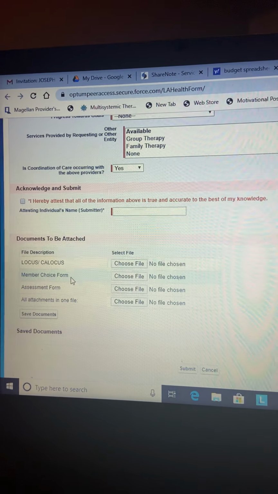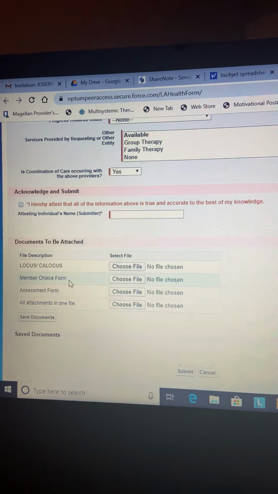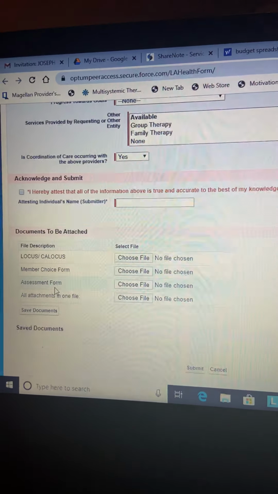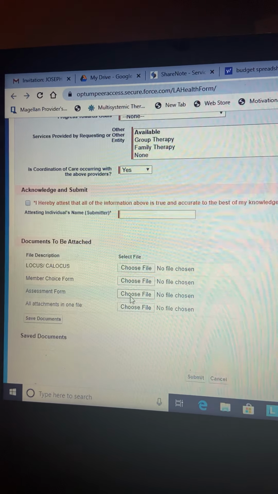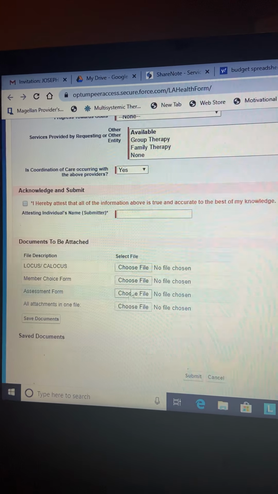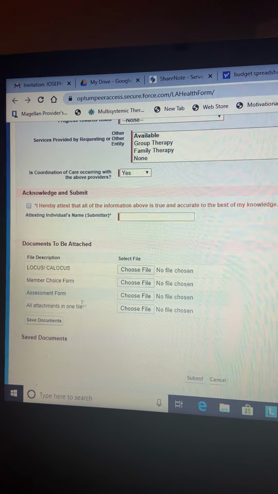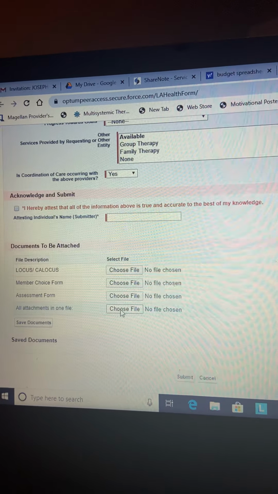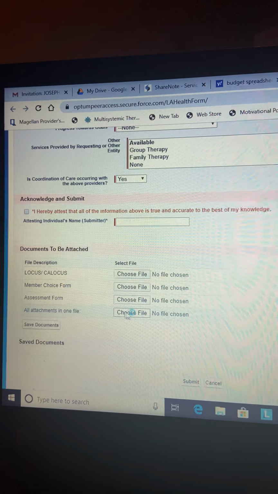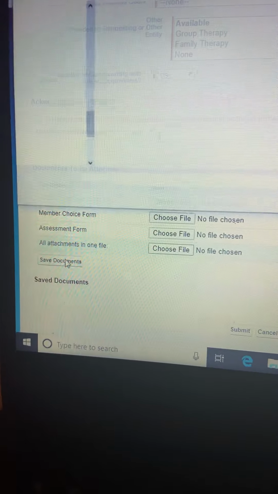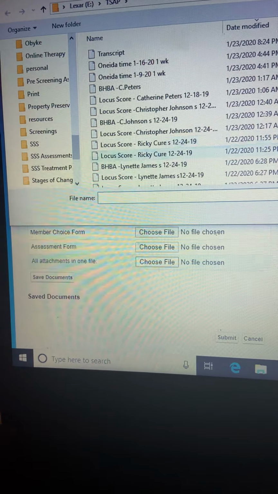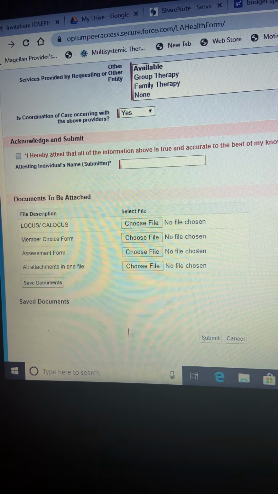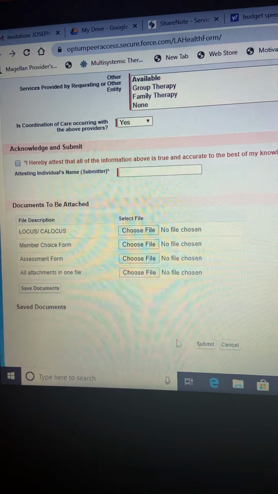A member choice form, the Louisiana member choice form, signed by the client or client's parent. The assessment form has to be signed. So these have to be uploaded into the system. If all your documents are in one form or one PDF, you would then upload it here. Choose the form here. And you must click Save Document in order for it to attach. When you hit Save Document, all the documents will attach, and then you hit Submit.